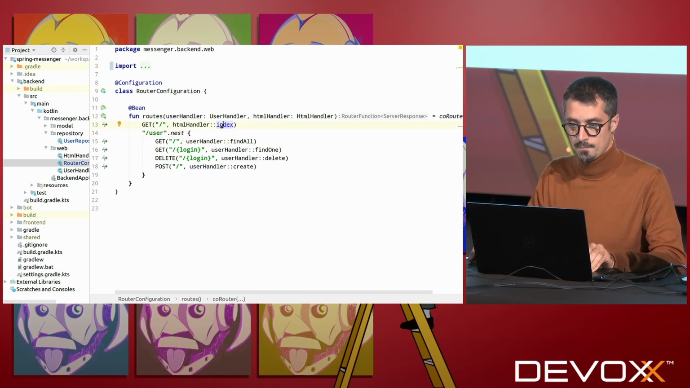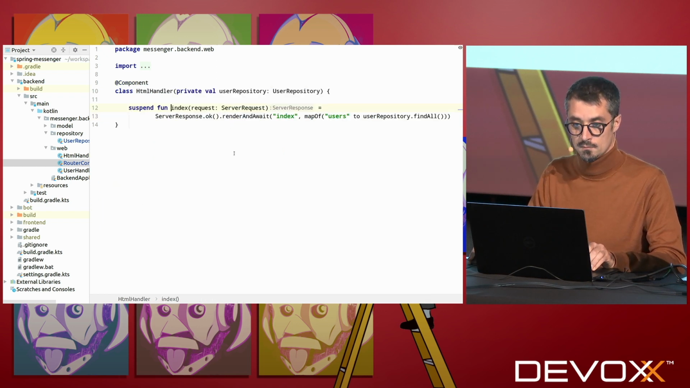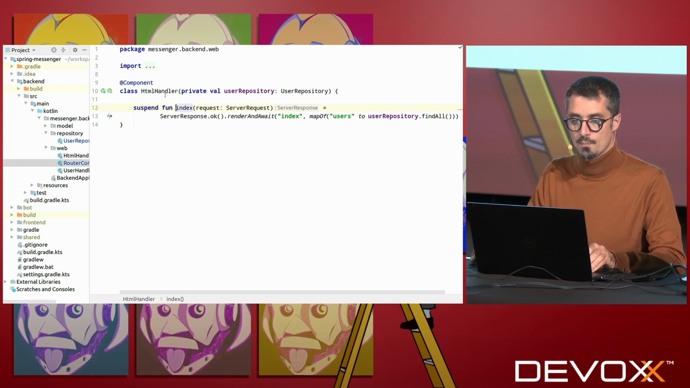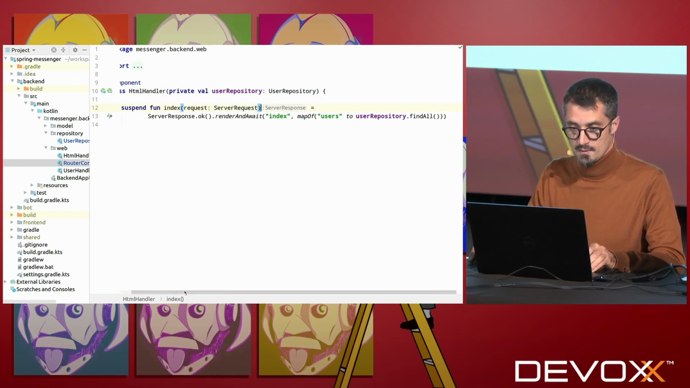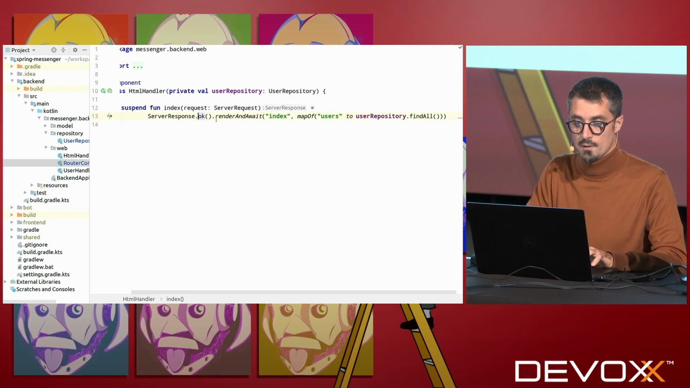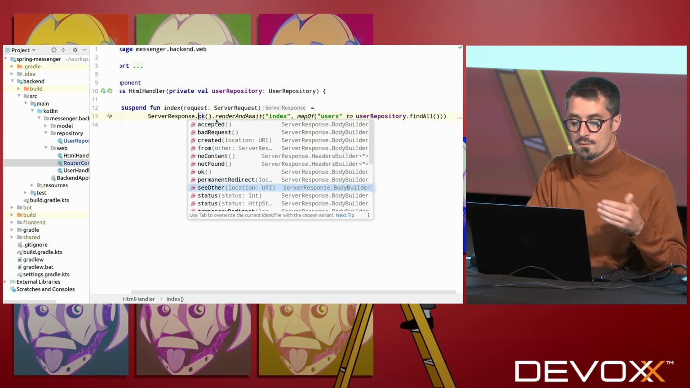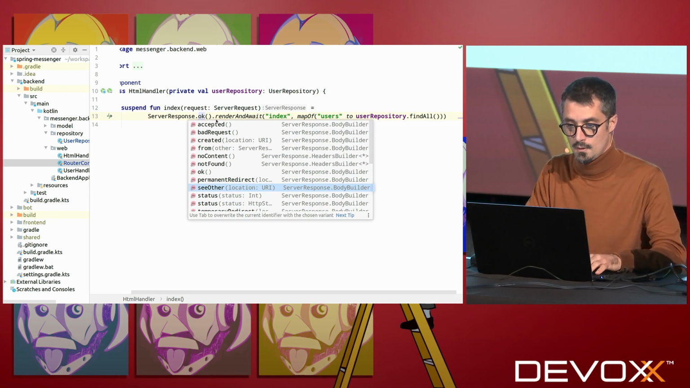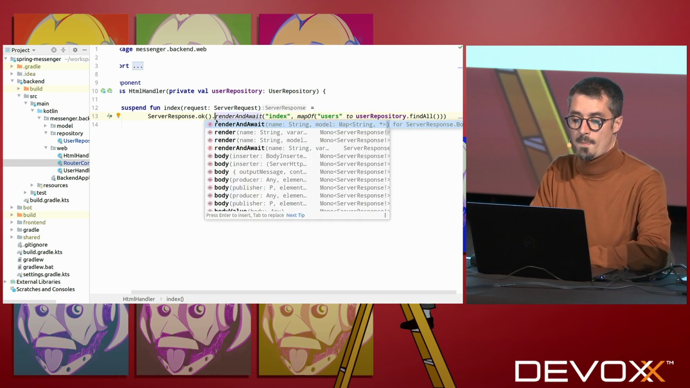This is callable references, so I could directly write my implementation here, but here I chose to externalize the implementation of the handler outside, typically in a handler that will have injected the repository or the service that I'm using. And here you see I have a suspending function that takes a server request and returns a server response. And I'm using server response dot. So here I specify the HTTP status. Then I have access to various methods.